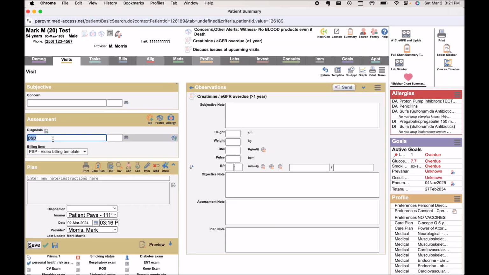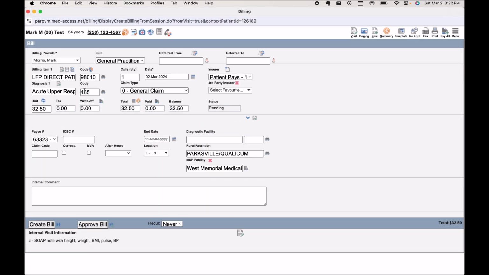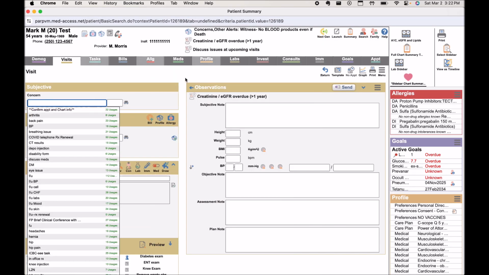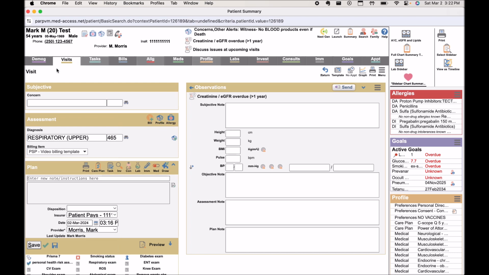For this one, let's add in our diagnostic code, and then we can see what that would be like. I won't create the bill. We don't want to confuse the government on this one. And what I'll do is just exit out.